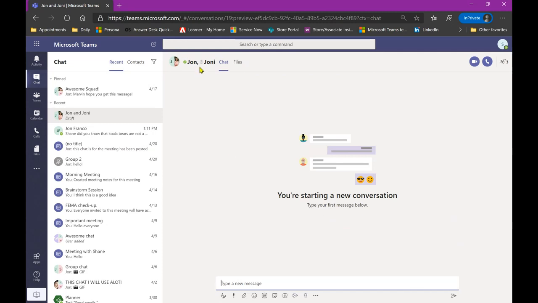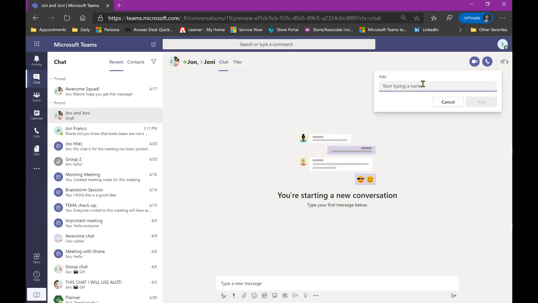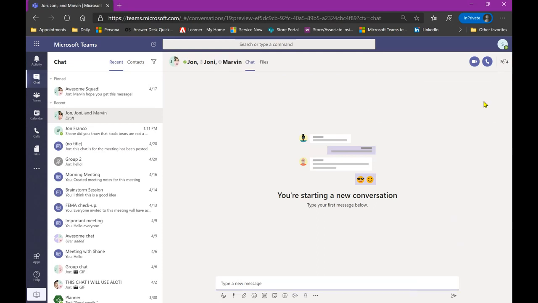But let's say Joni isn't the only other person I want in this chat. Maybe I want to add somebody else as well. So if I click on this button again, now it gives me a list of people in the chat, and now I can click on Add People, and I can add another person to the chat as well. But now, let me send a message first so that you can see chat history.